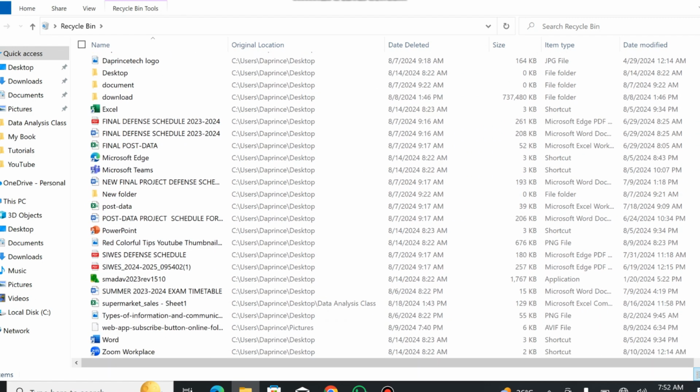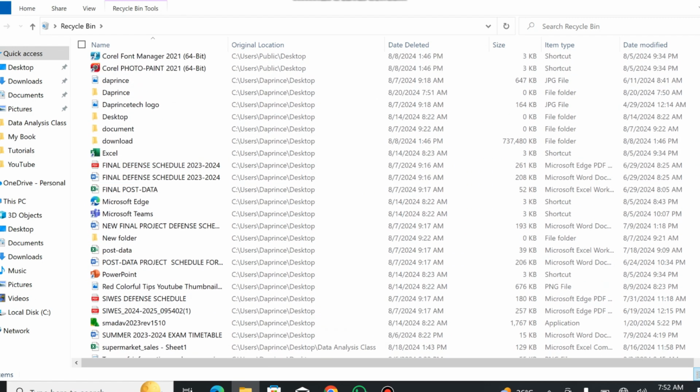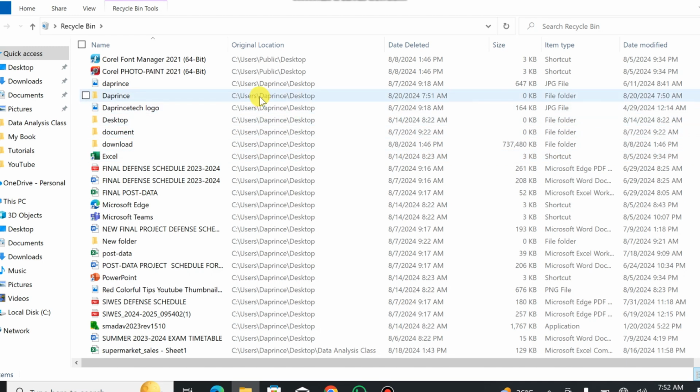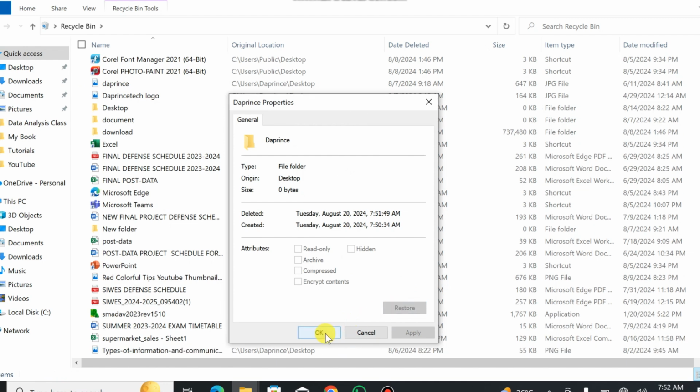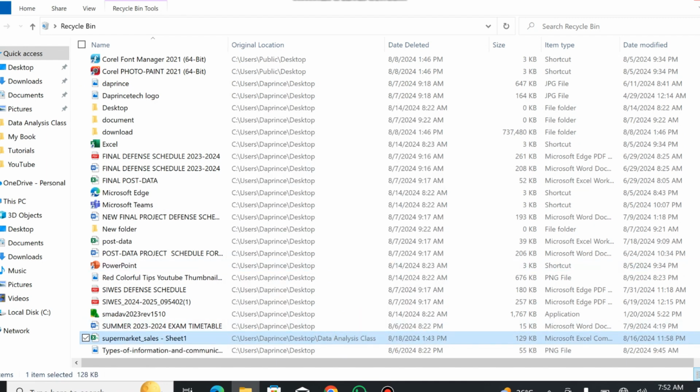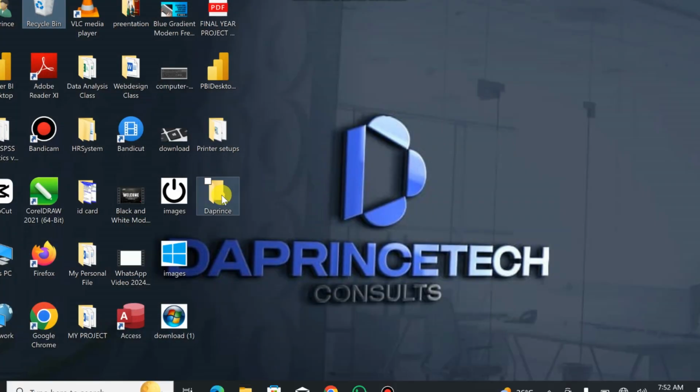So now, how do I restore the folder? Don't forget the prince is the folder. Very easy. This is the folder. I will just double left click. It will bring out this dialog box. Then you will see Restore. Can you see? This is Restore. You left click on Restore, and you press OK. So let's go check. Can you see? It has been restored. So that's how to restore a deleted folder.